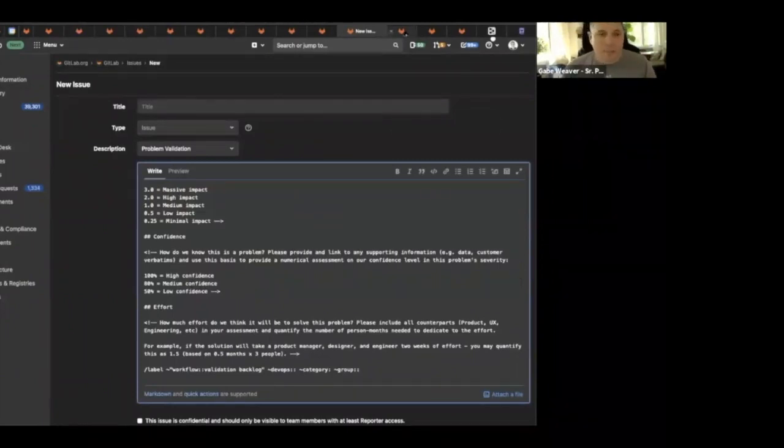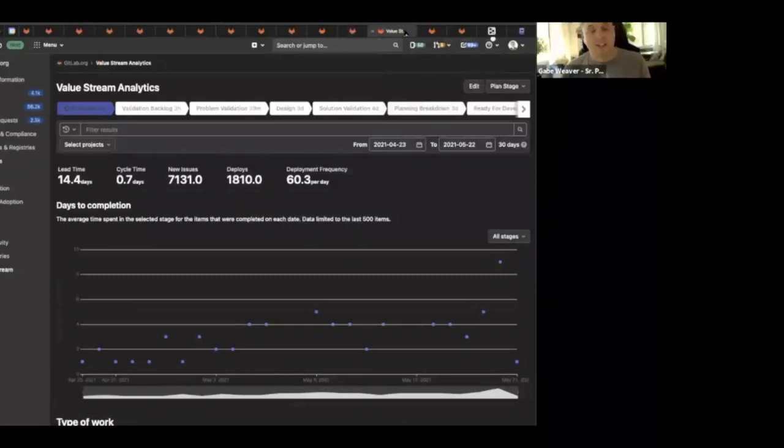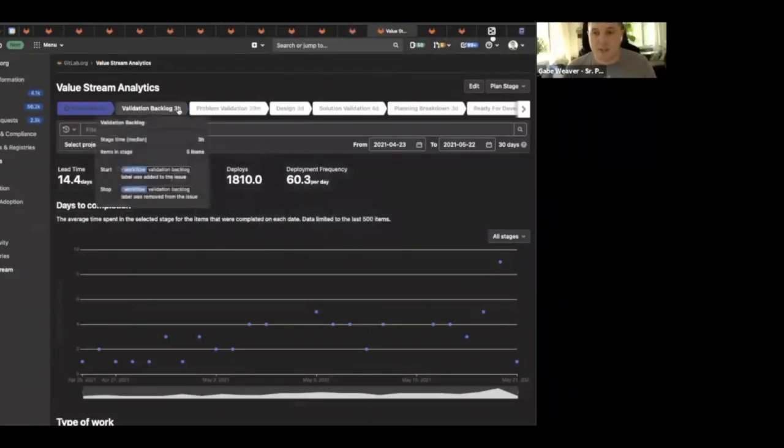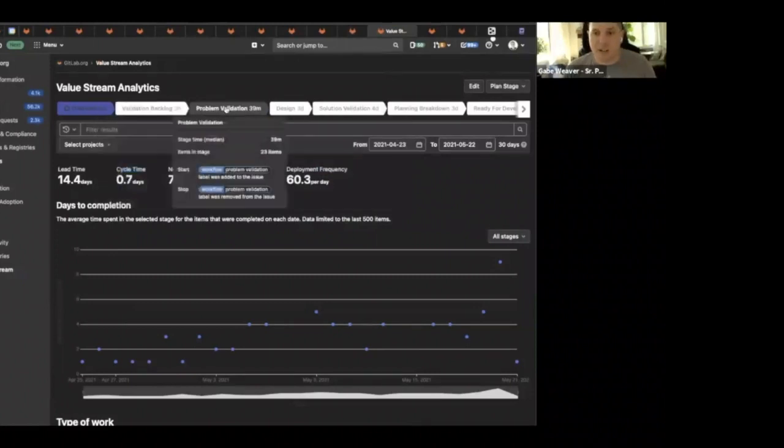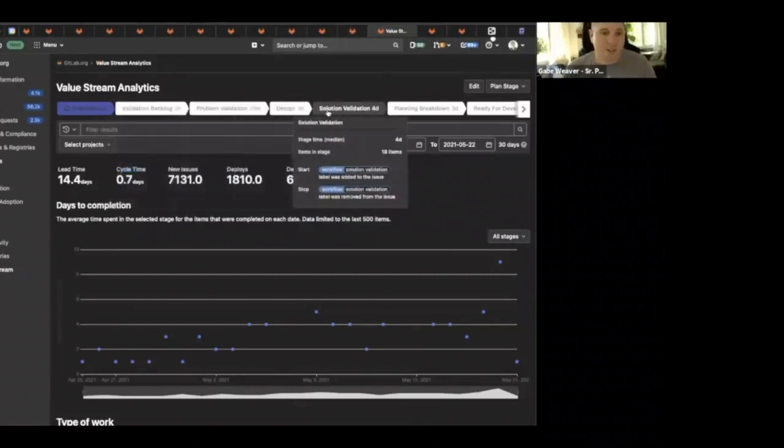I think one of the biggest bottlenecks or challenges any software team has, or any manager of a software development lifecycle, is understanding where your bottlenecks are. For this, I use our value stream analytics report, which I've customized to our product development flow. So this is from our actual GitLab team, that in all of the issues, we use a similar workflow to what I've just described in the demo, where we have validation backlog, problem validation, design, and so on and so forth.